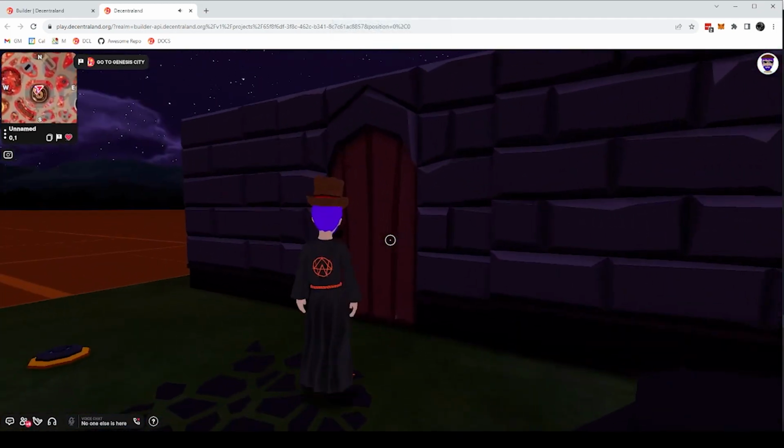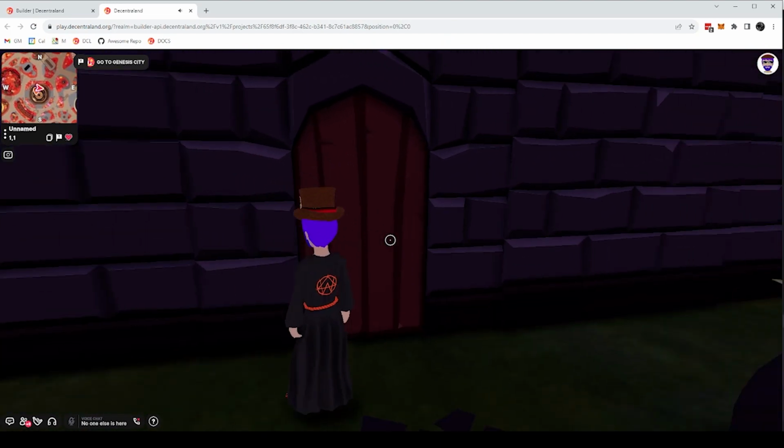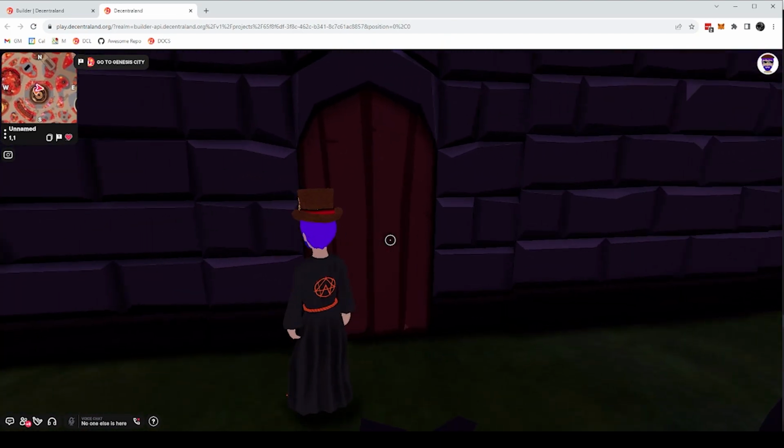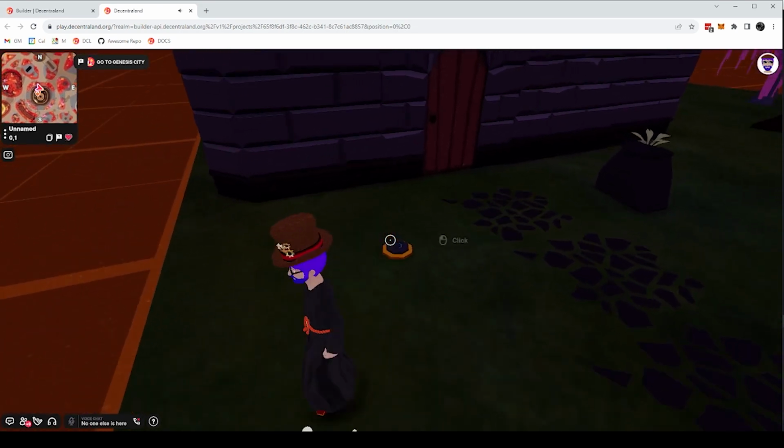Now, if I come up to my door and try to click on it, I am not able to open my door anymore by clicking on it. I can only open the door if I click on the button.